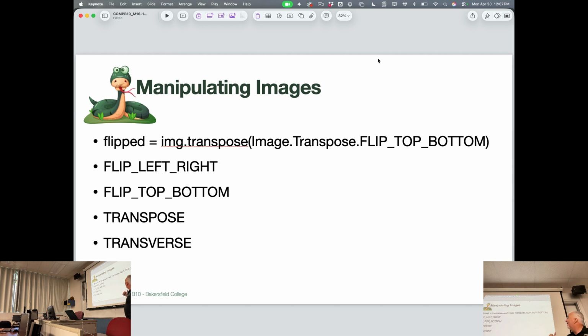Transpose and transverse are different directions. Basically what it does is it takes the bottom corner and swaps it with the top corner. It's like it rotates at 90 degrees and then it flips it. It's really weird. Mostly transpose and transverse are used for image analysis.